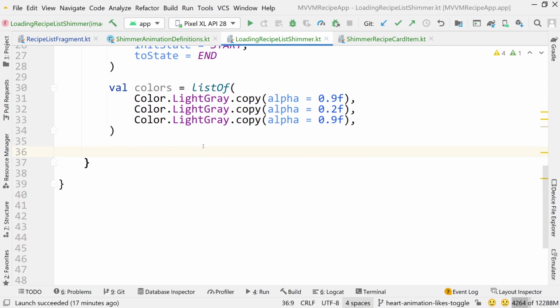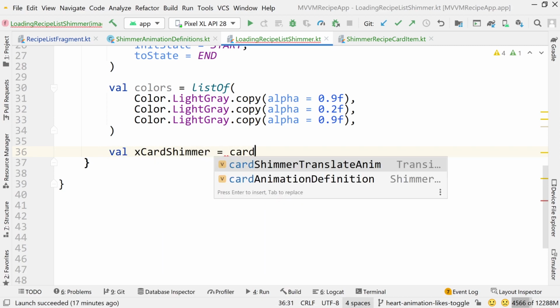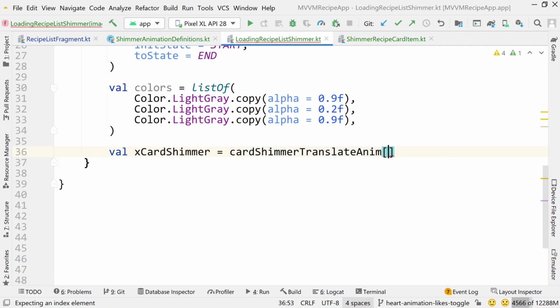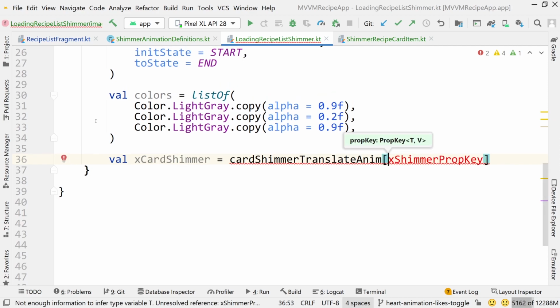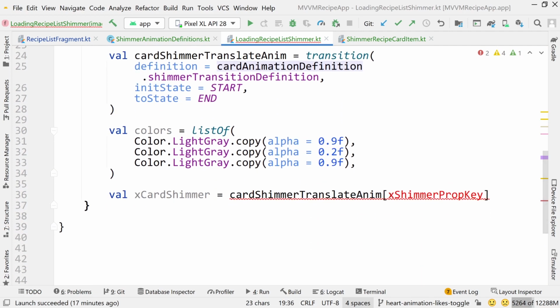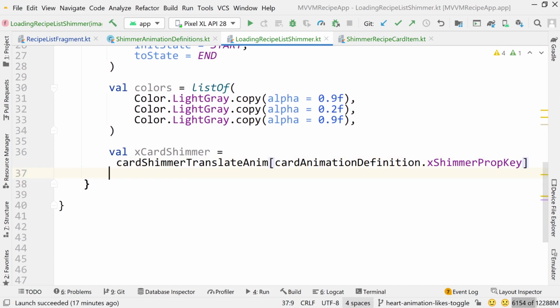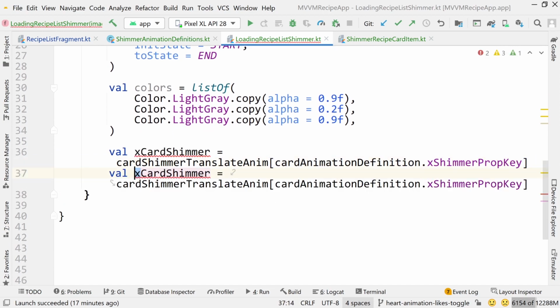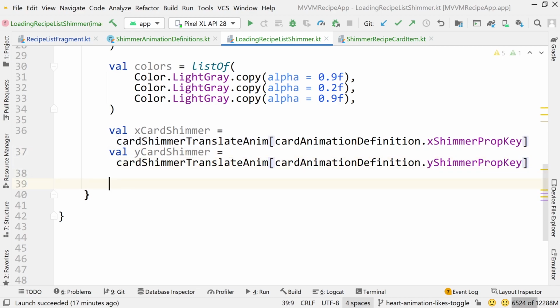Now I need to get the float values from the prop keys. So value x card shimmer, set that equal to card shimmer translate animation, and as the key do x shimmer prop key. We need to get that from the definition up here. So card animation definition. Just paste that, do dot card animation definition. So that is the x shimmer prop key. I'll copy that and do y card shimmer, so the y prop key, and then just change this to y. So those are the two values that are going to change over time during our animation.